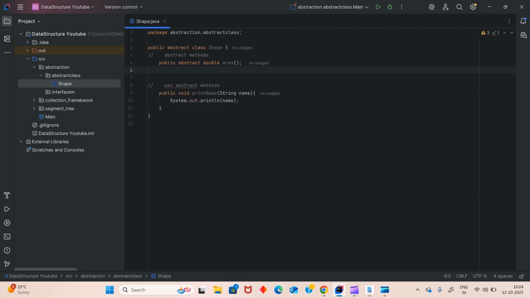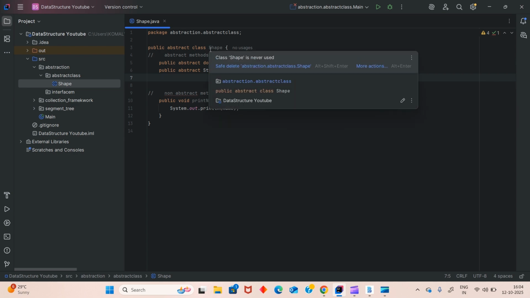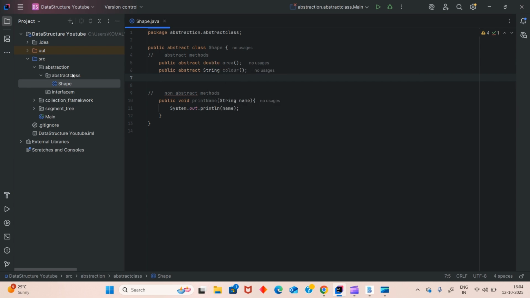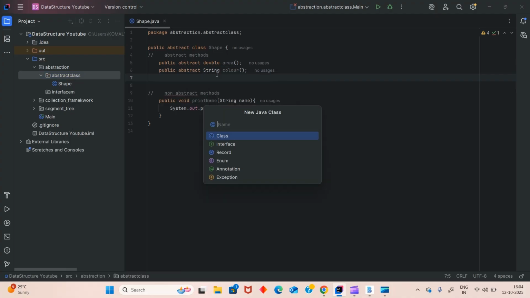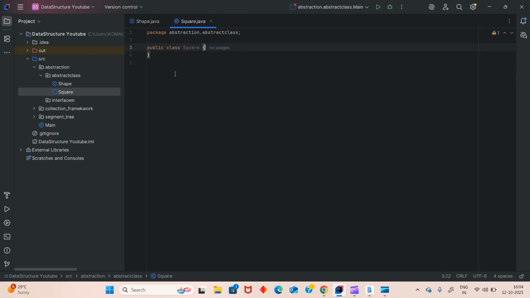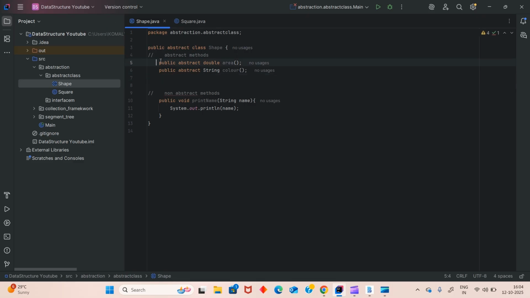Now I can declare one more field, let's say String color. Why color? Because we are considering filling color in the shape. Now I will create one more class, Circle, or I can create a Square. Do I need to again declare what is required for this square? Square has area, square has color. Do I need to declare them again?